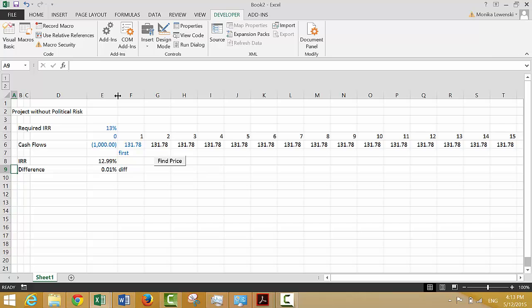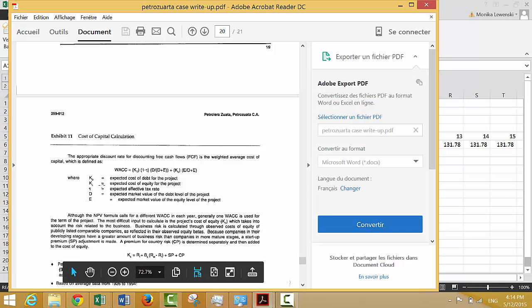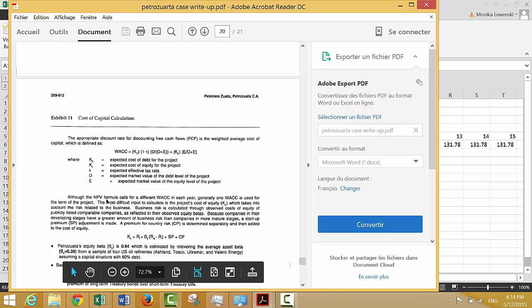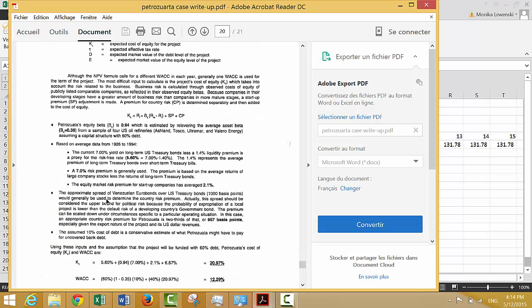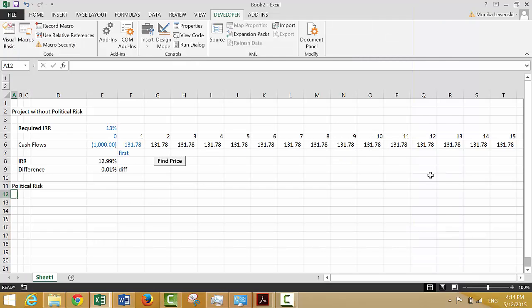Okay, and now let's put political risk. Now in this case study, here's what they did. It's disgusting. You go to the Petrozuata case. There's my travel reservations. And in the Petrozuata case, here's the cost of capital. And they say, here's 667 basis points. That's the political risk. What a bunch of crap.